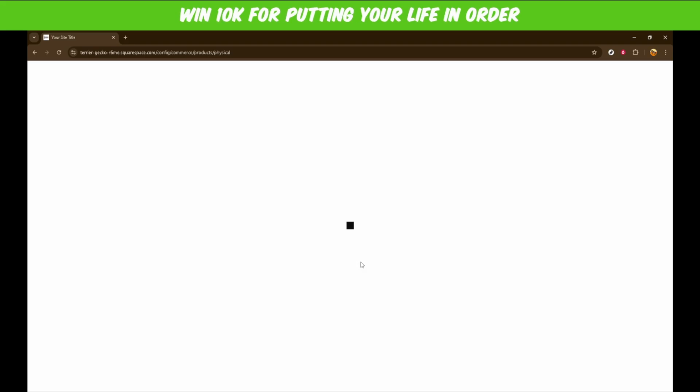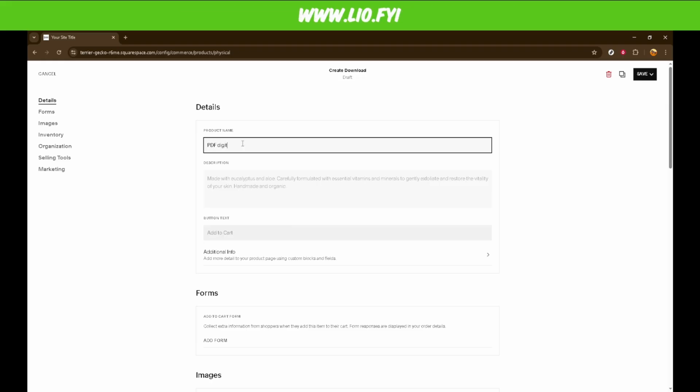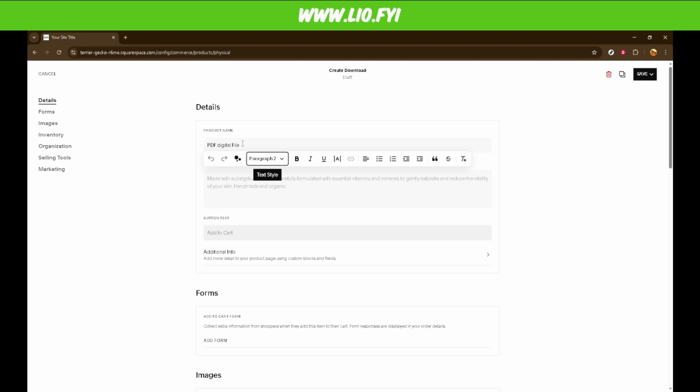When you do, you'll see several choices. Since we're focusing on digital goods today, select the Download option. This feature is specifically tailored for selling digital products like ebooks, music, or any downloadable file you wish to offer your audience. Now it's time to fill up the product details.